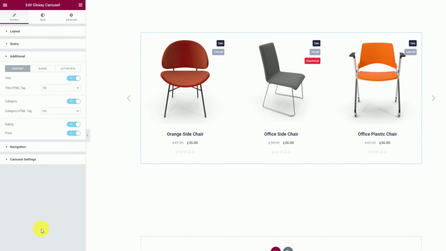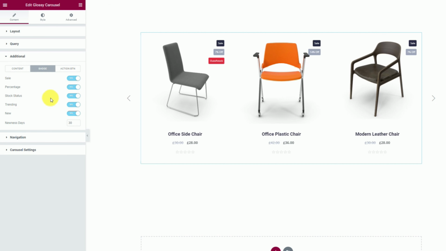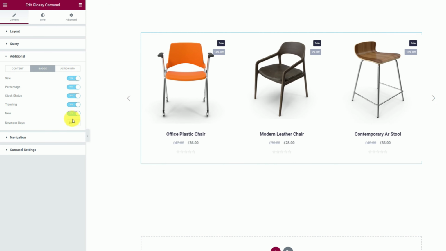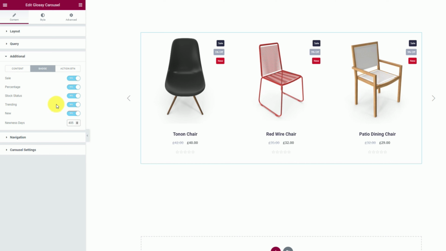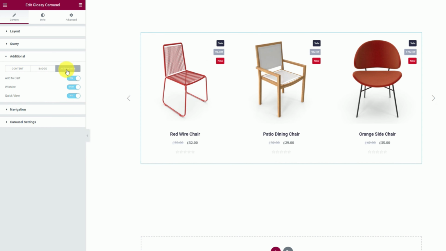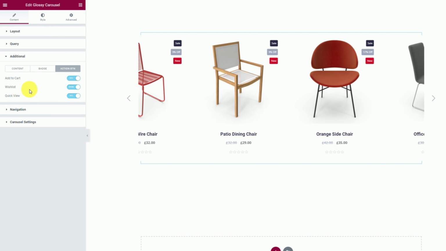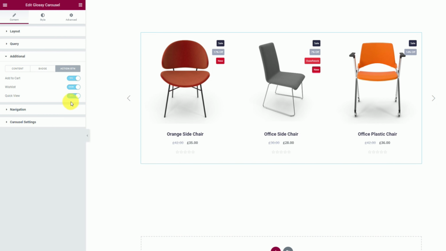Next, the additional section is filled with switches to show or hide elements from the carousel. There are 3 subsections here. The first one is for the content and the second one is badge. Here you can see a newness days field where you can put the days number that will put a new badge on new products for the specified number of days. The last are the action buttons. They will show up once your visitors hover over the products. From here, you could turn them off if you want to.